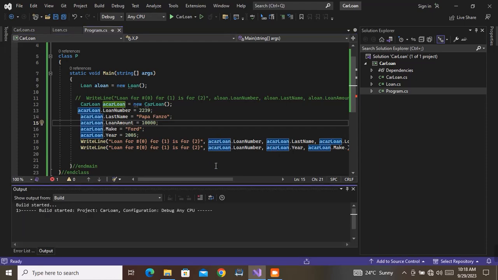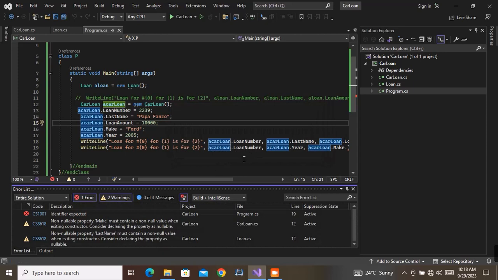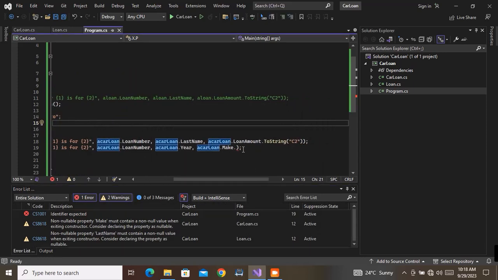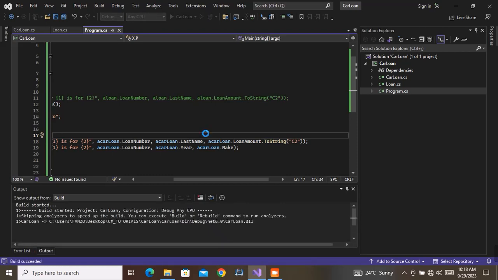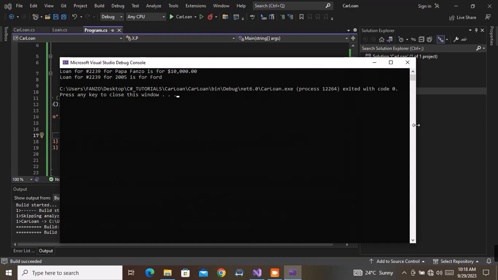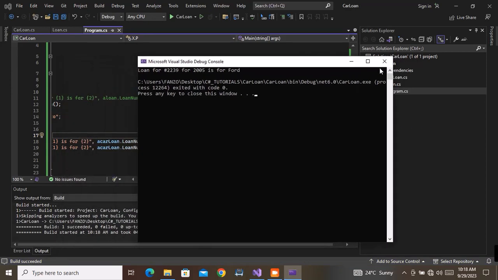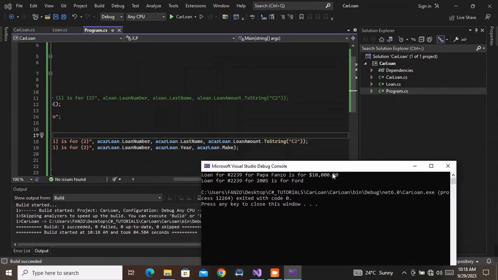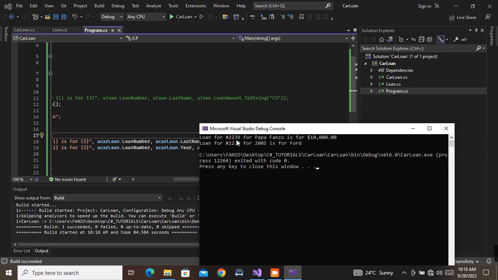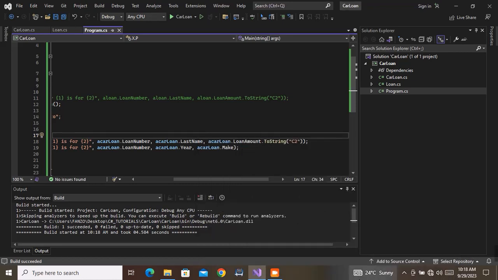Fascinating stuff. So let's run this, and oh, sorry, there's a mistake. Let me check where the mistake is. The mistake is gone. Let's run our code and check. And when we run the code, everything seems to be well. And remember what I did there. I set C2 here so it will show two decimals after the comma. Very important. So I will have loan for 2239 for Papa Fanzo. Loan for 2005 is for a Ford. So everything seems to be working just fine.